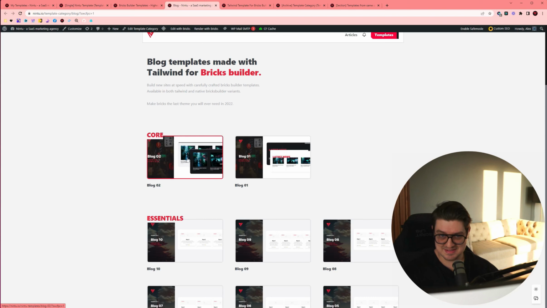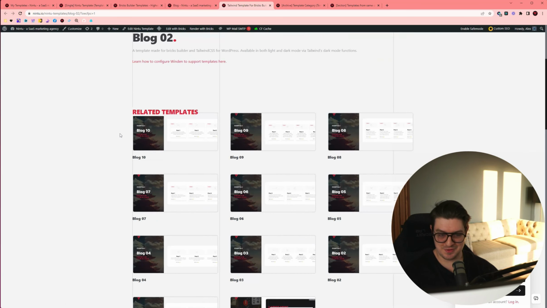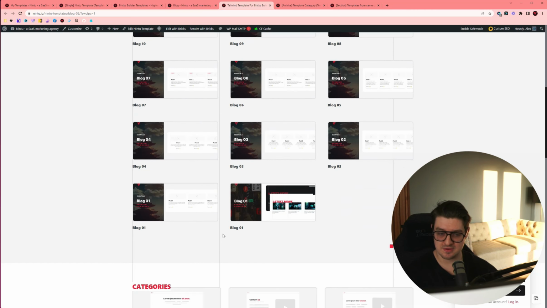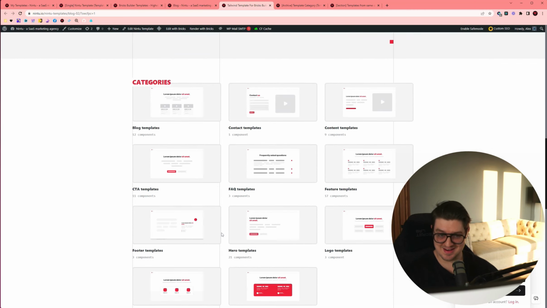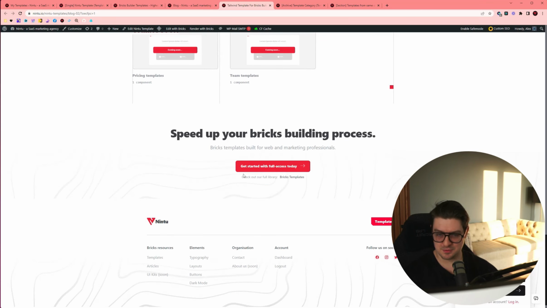If I click on this, I then have my singular template, so my one post, and below that, I then have, once again, a repeated grid with all of the different templates from the same category. Below that, I then have all of the categories again, and below that, I have my call to action, which is repeated on every page.